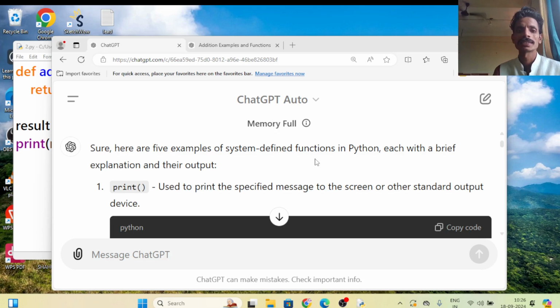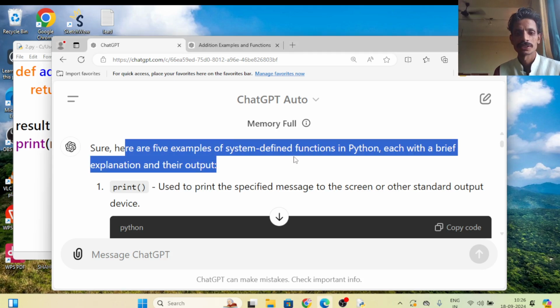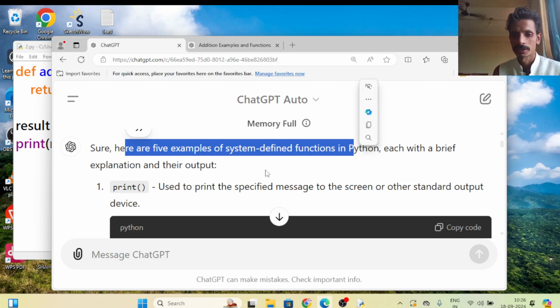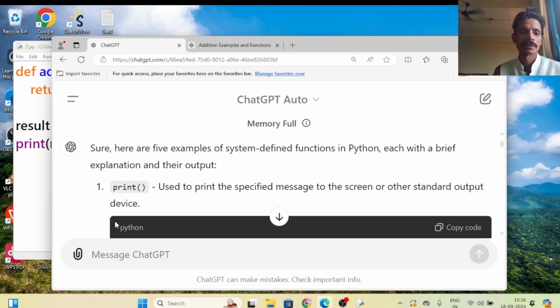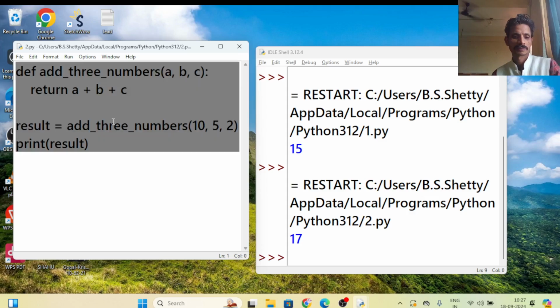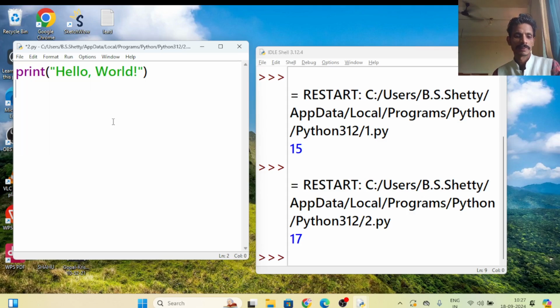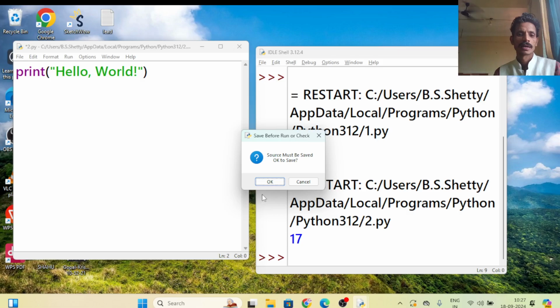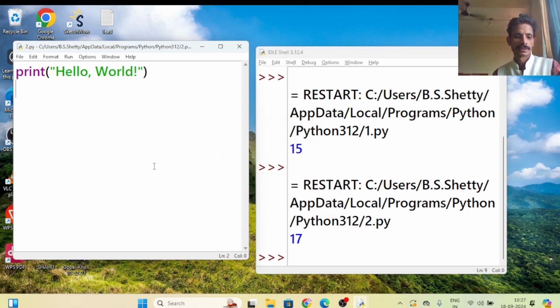So let us see some user-defined functions and system-defined functions in Python. First function is print. First function name is print. So print hello world. What happened when I run the code? It's very simple. If I run the code, I get the output as hello world.